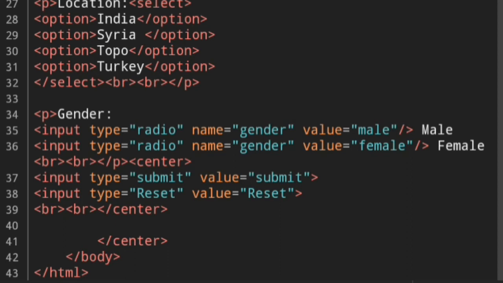For centering the buttons we are creating submit and reset. So we create input tag, type as submit and value as submit. Again the same thing, only the type is reset and value is reset. We use two times br, then we close center tag and body and html. Then let's move to CSS.